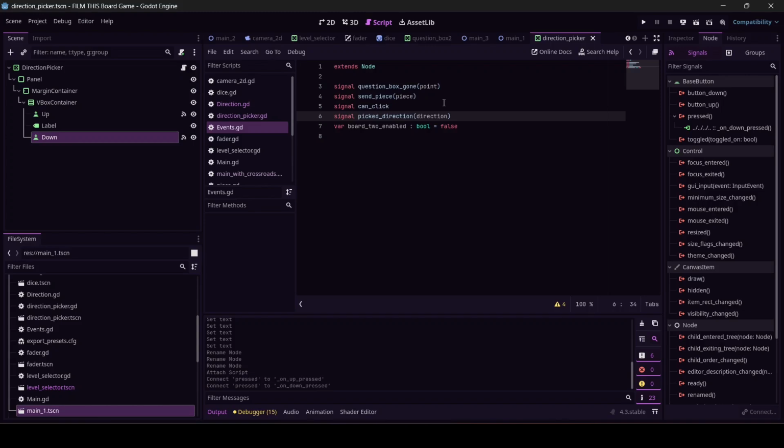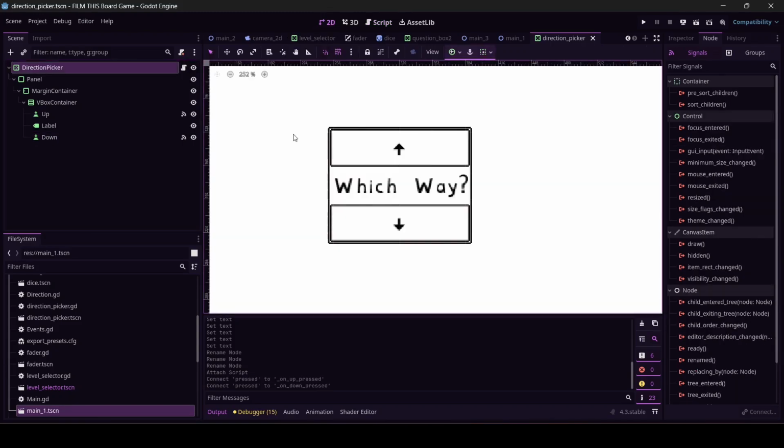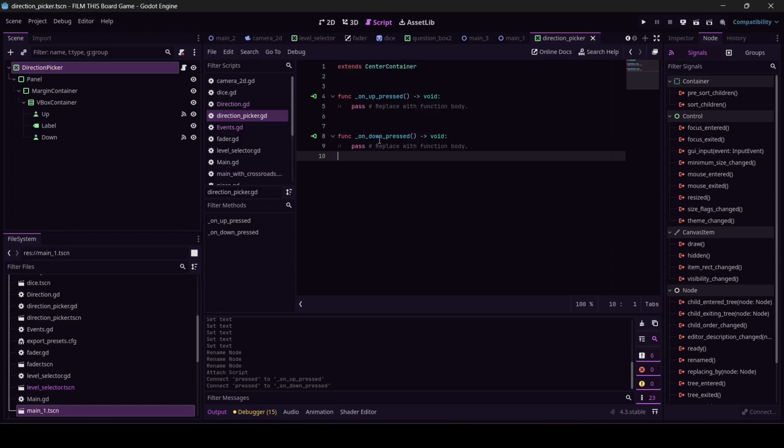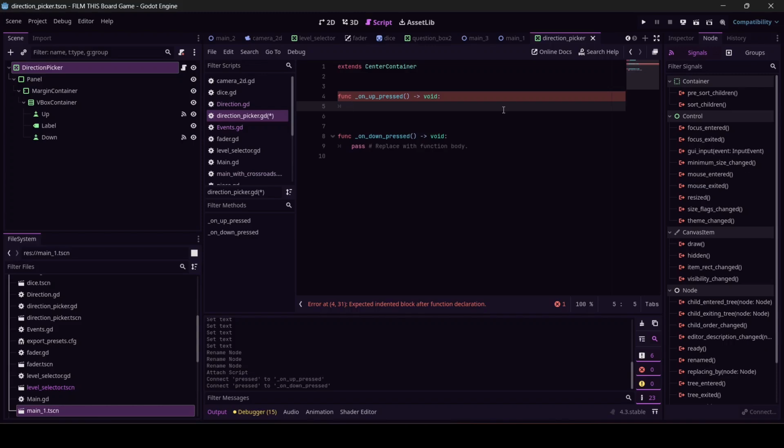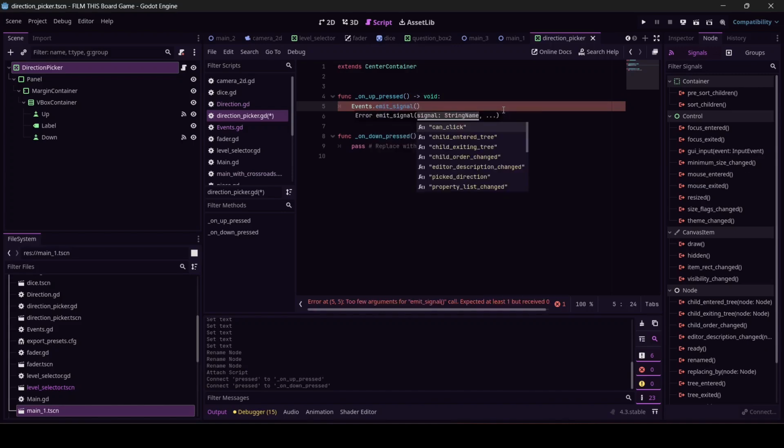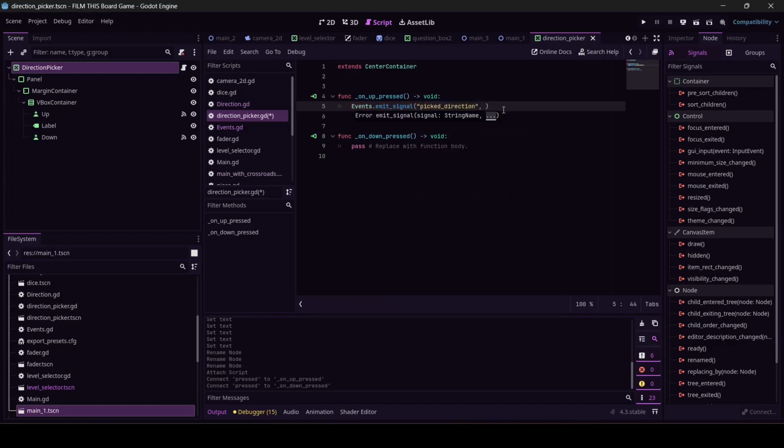So, come back to the direction picker. Come back to the script. If the user presses up, we're going to emit that signal, and we're going to say up. So, got to talk to events to get to the signal. Emit signal. It's sitting there looking at me. Picked direction. And we're going to send that enum. So we got to start with class name, enum name, and we want up. Then we want the box to go away. Q free, or good old go away.